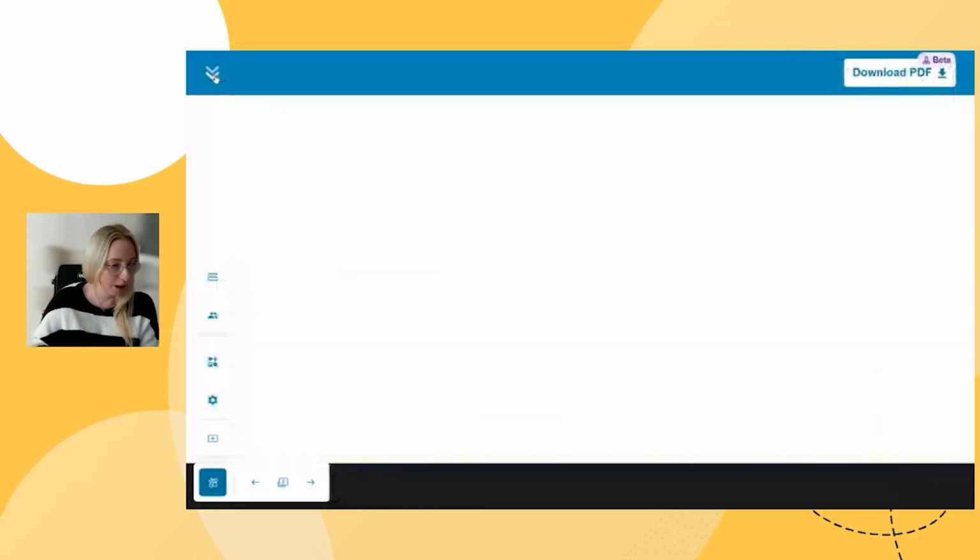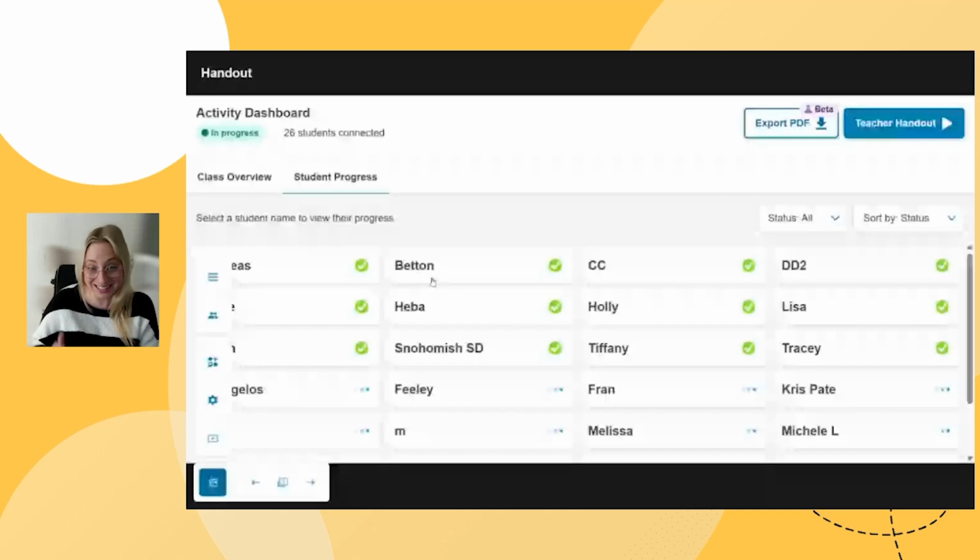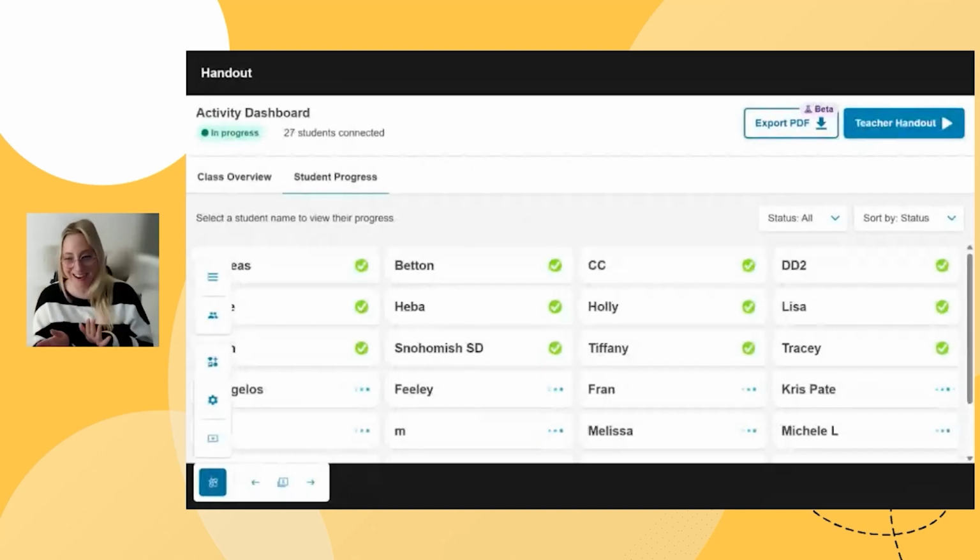I'm now going to drop my individual handout, and there's an exciting feature that is partially in beta, partially out of beta. It's a new feature, and it was one of the most requested features that we had.